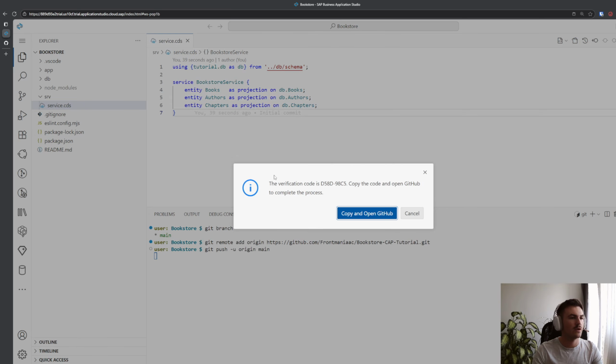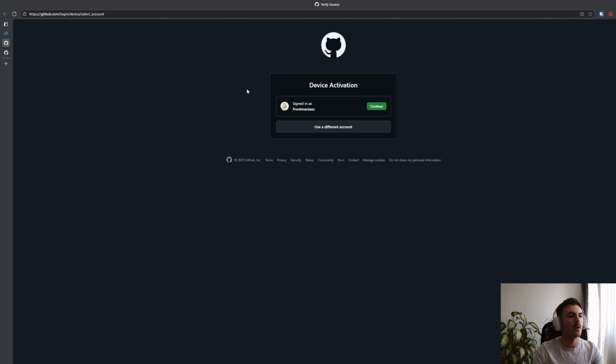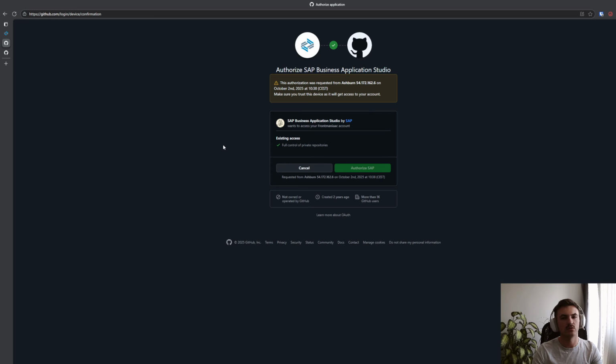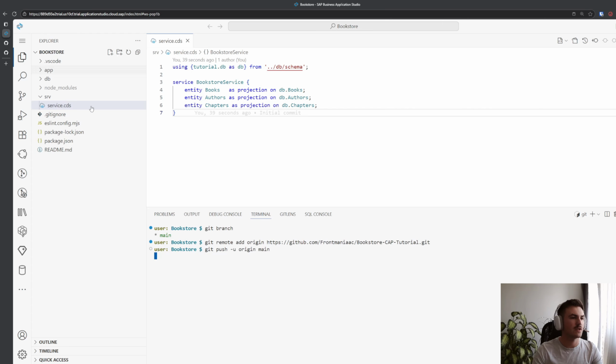Okay, and now we get a verification code. Let's copy it, a very important step. Copy it and open GitHub. It will open in a new browser. I will continue as my account and paste the code that we have gotten there. This is like a two-factor authentication. Let's authorize it. You can see that it's connecting from Business Studio to GitHub, and you are all set, it says.